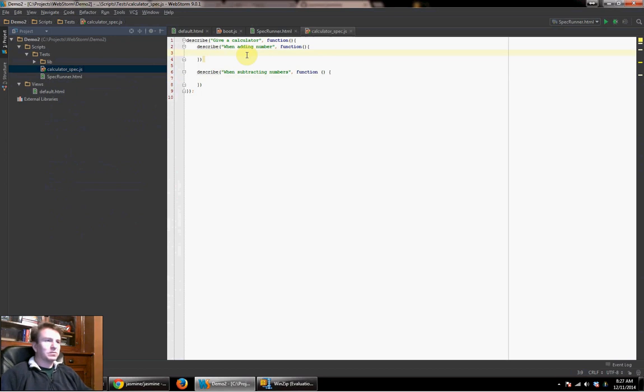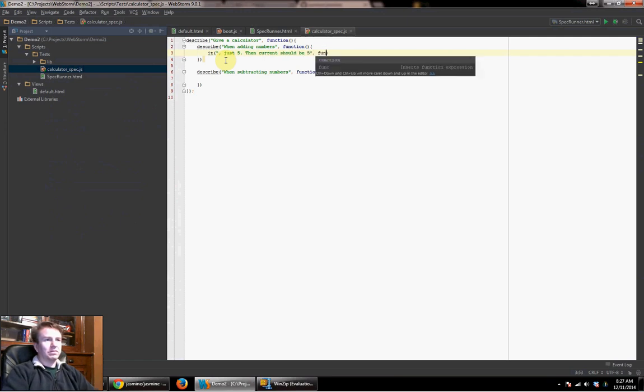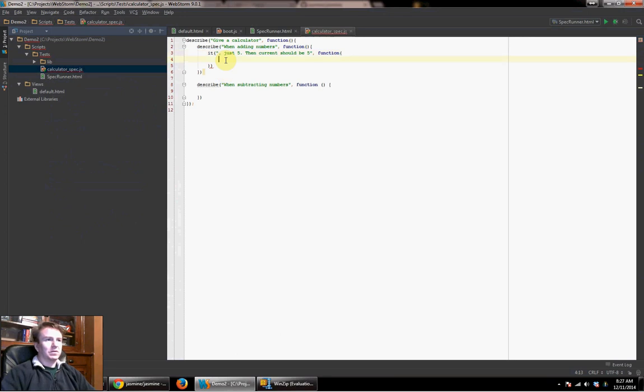The then is where you use the Jasmine it function. So given a calculator, when adding numbers, we're going to just say just 5. Then current should be 5 function. So, describe given a calculator, when adding numbers just 5, then current balance should be 5.